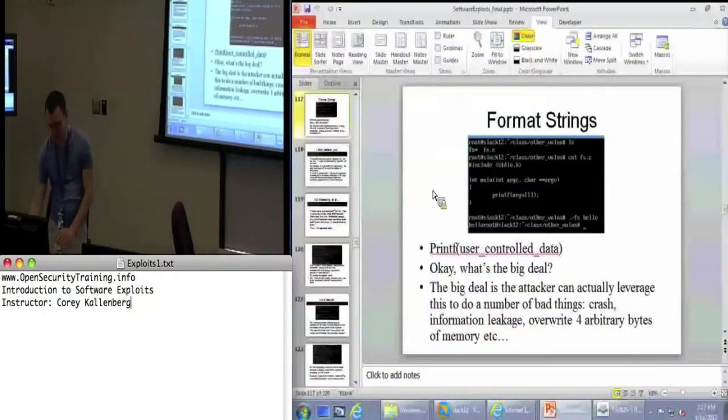Of course, I say that, but like I said, there was a big format string vulnerability in Linux just a few months ago, which was a bit shocking to everyone, because like me, they had thought that format string vulnerabilities had gone away.